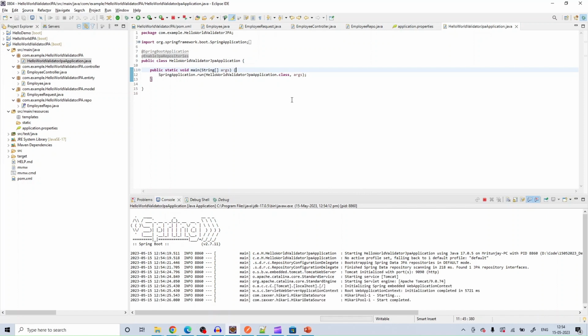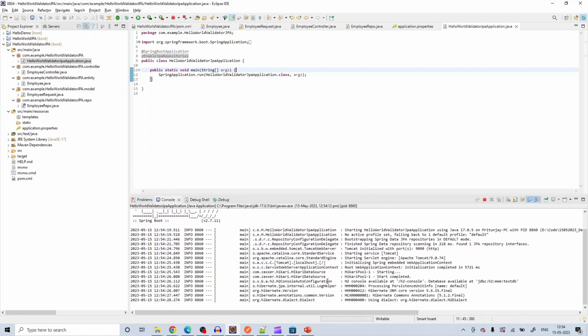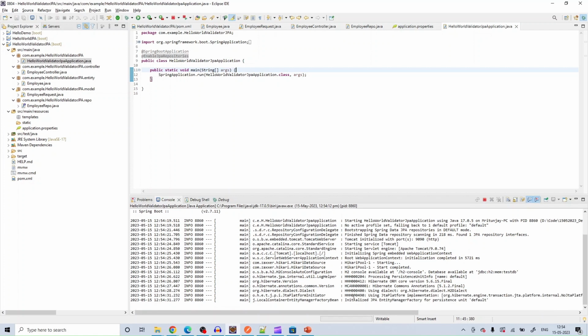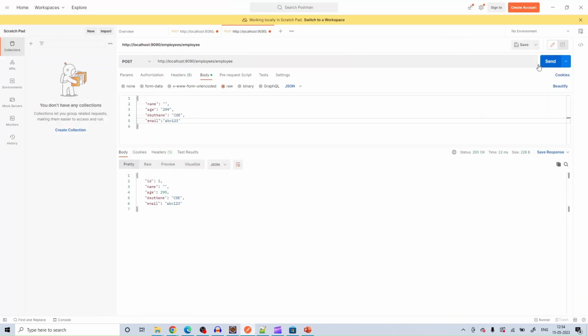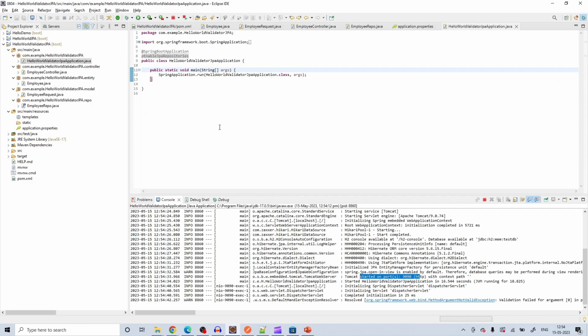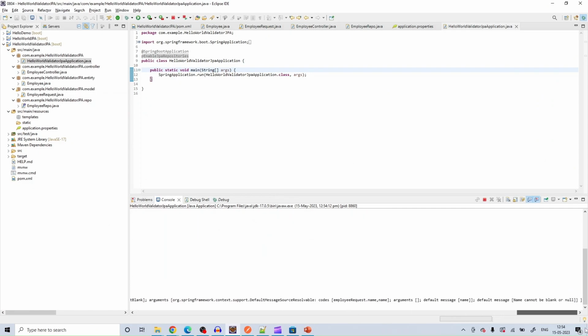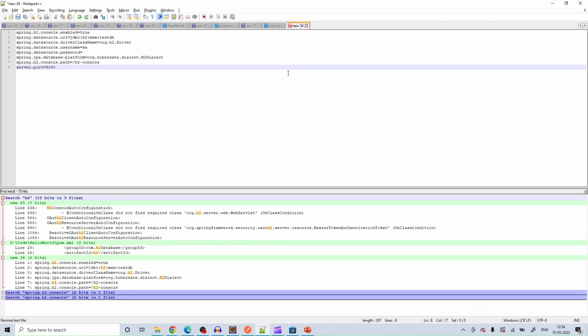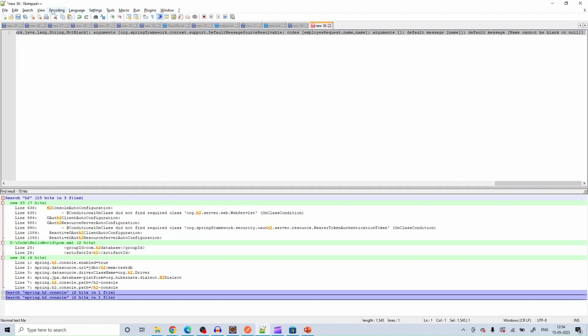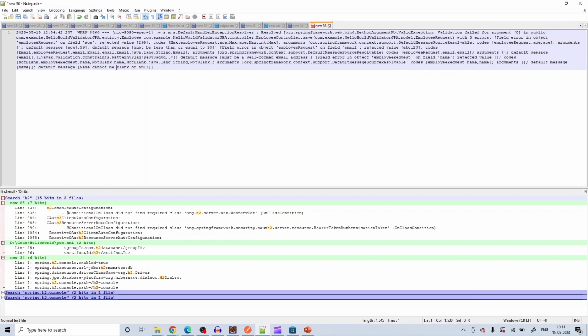I'm waiting for the server to come up. So the server has started. I go here and click on send. So you see it says bad request. So here we go and see all the responses are coming in this format. Let me pull this out in a notepad. Okay, so it says default message must be well-formed email address, field error, employee request.